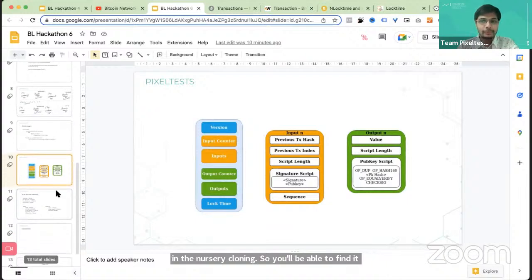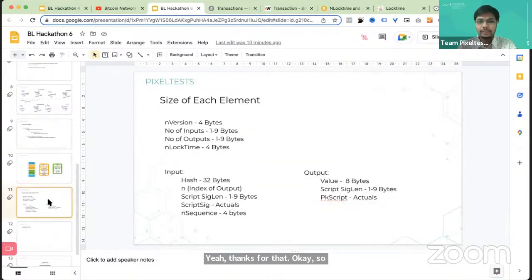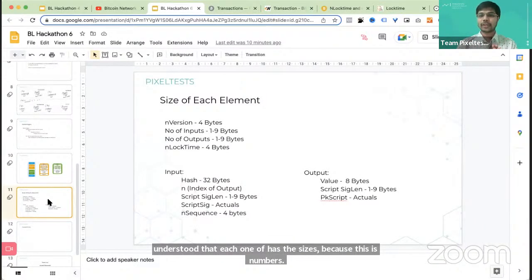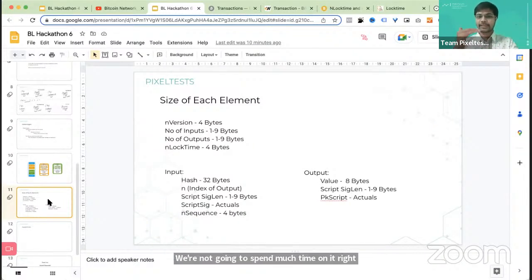So we've understood that each one has sizes. Because these are numbers, we're not going to spend much time on it, right? If you've understood that each element has a size, and that size is also mentioned in all the references, if you understood that, type U in the chat box.